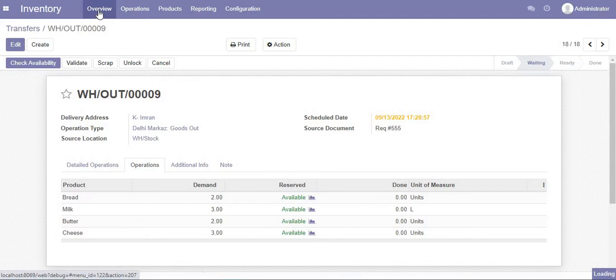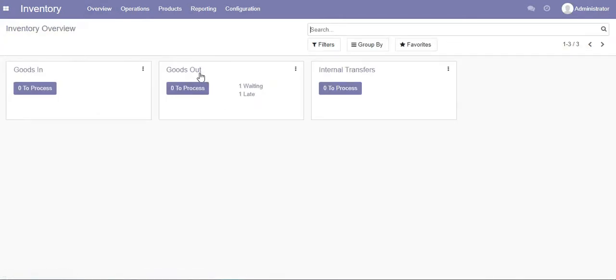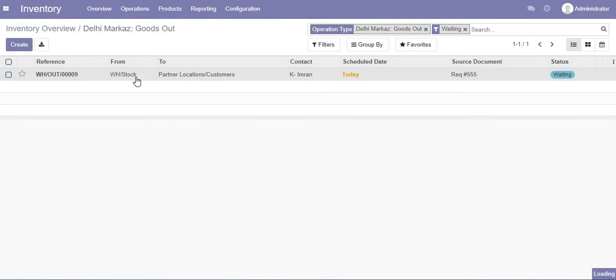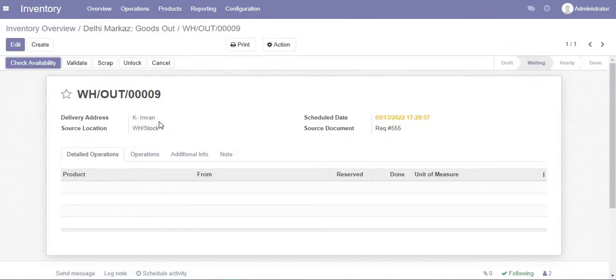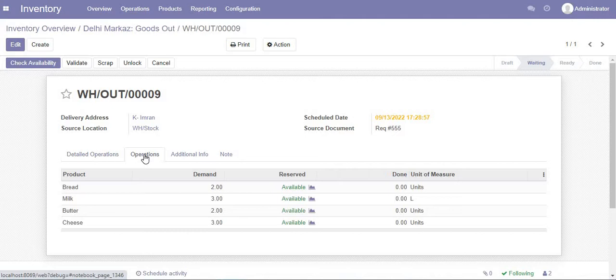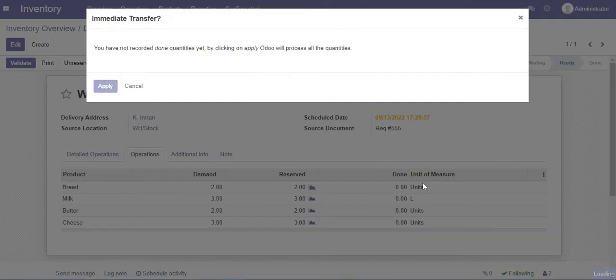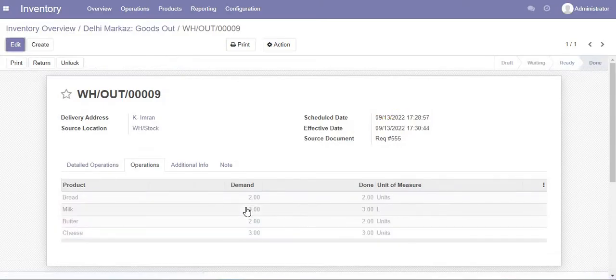Alright, so when you go into the overview here, you will see that there is one waiting product that he has requested. When we go here, it will show us that these products are the requested products that the person has requested. We'll just check the availability. It shows available, so now they are reserved, and once I validate it, they will be deducted from our inventory and they will be consumed to the kitchen.